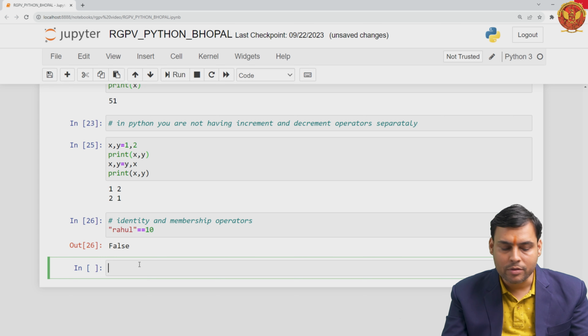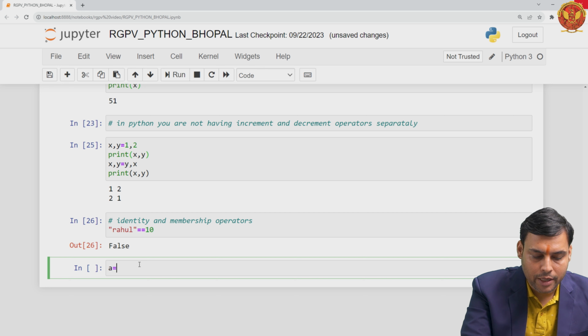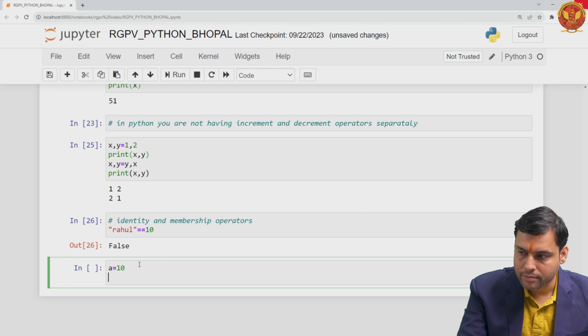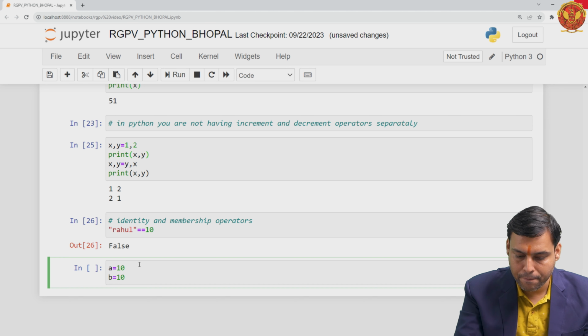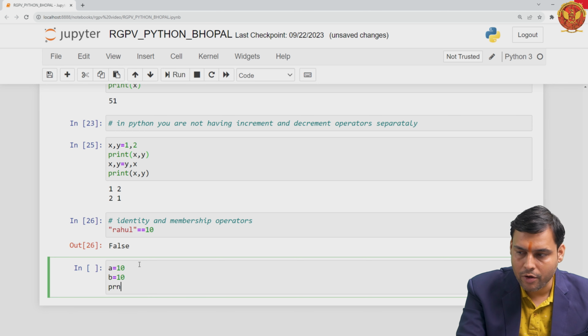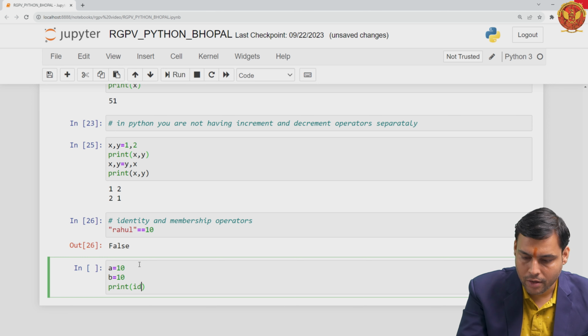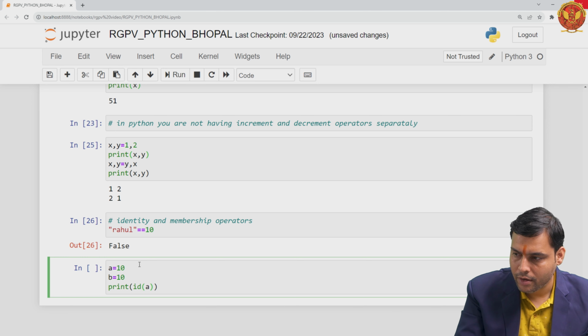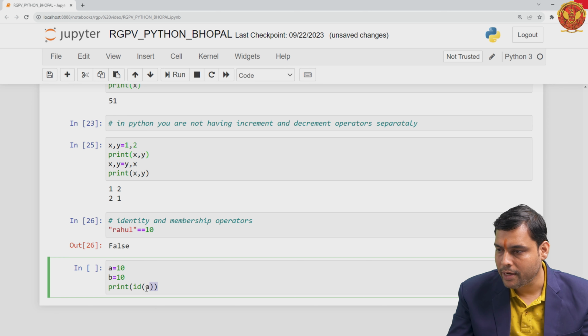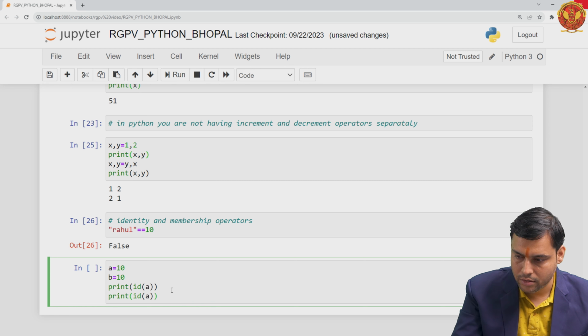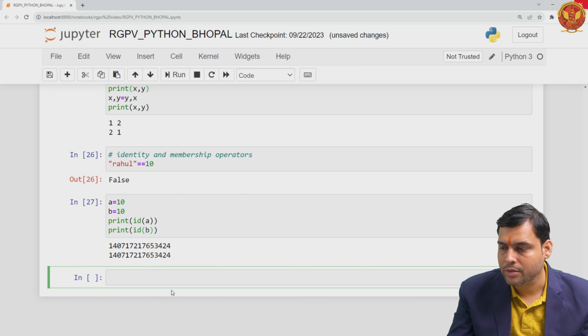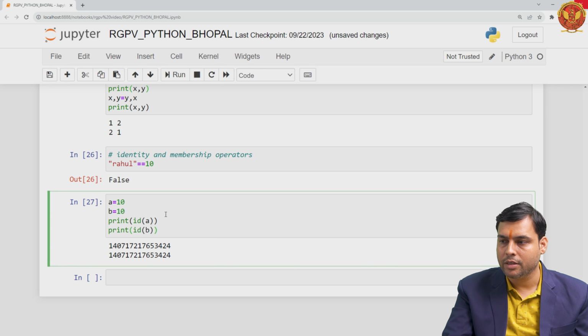But suppose I am taking a is equal to 10 and I am taking b is equal to 10. When I take the id of these two, id of a, and similarly if I take the id of b, you can see this, it is pointing to the same memory location.